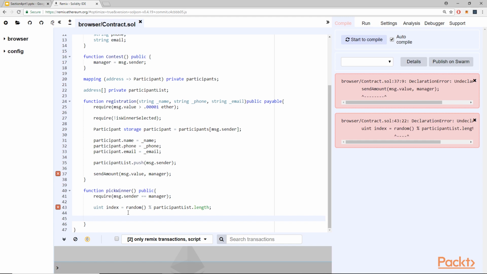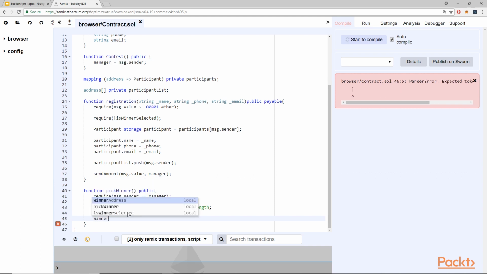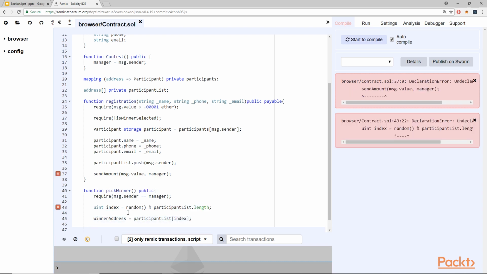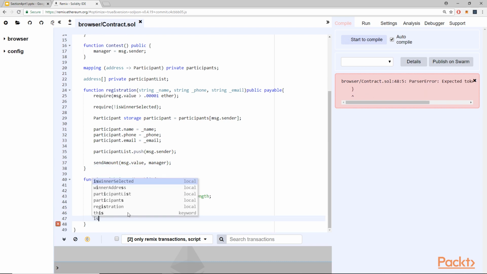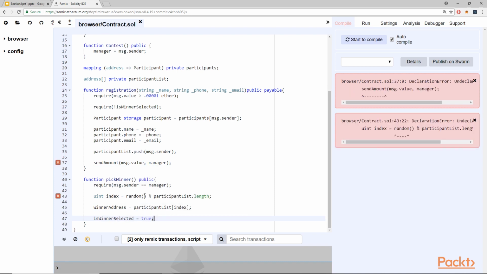Then next, we will take the winner address and assign it to the participant list. And then finally, we want to change is winner selected to true. As you may have also noticed here, random by our error over here has not been defined yet. So just similarly to send amount, we're going to define this later on. However, random we're going to define soon in this video. So next, let's create a way to transfer that amount.